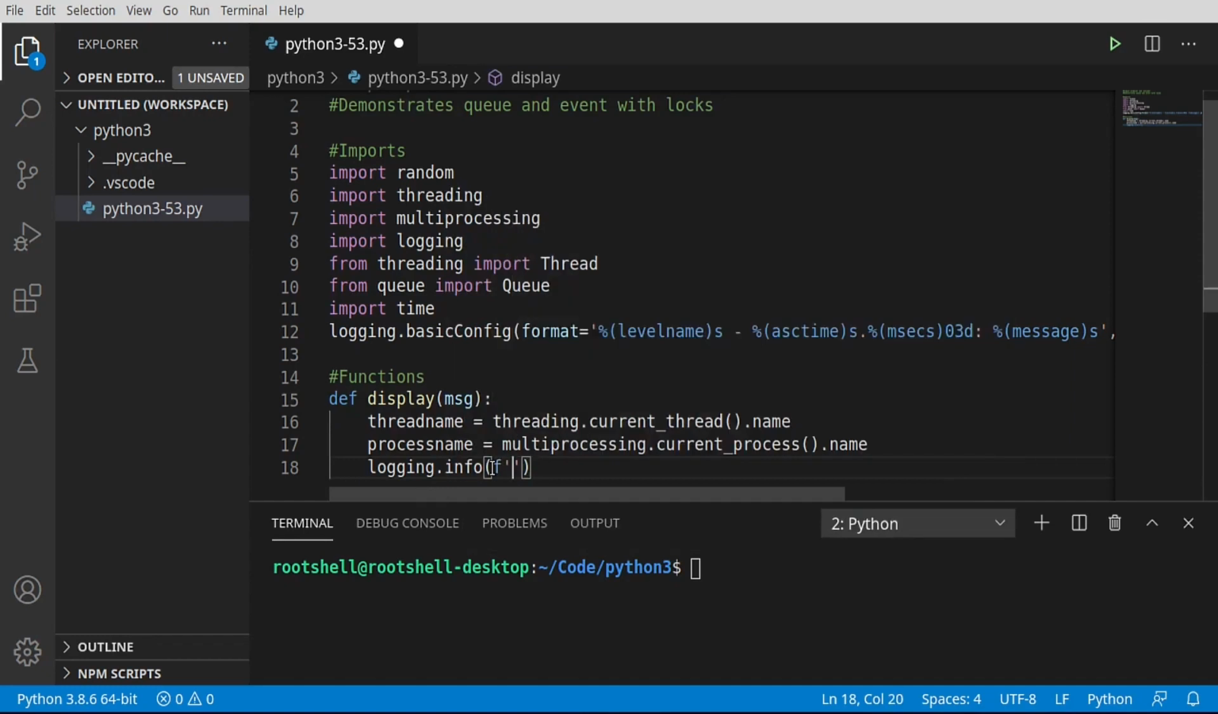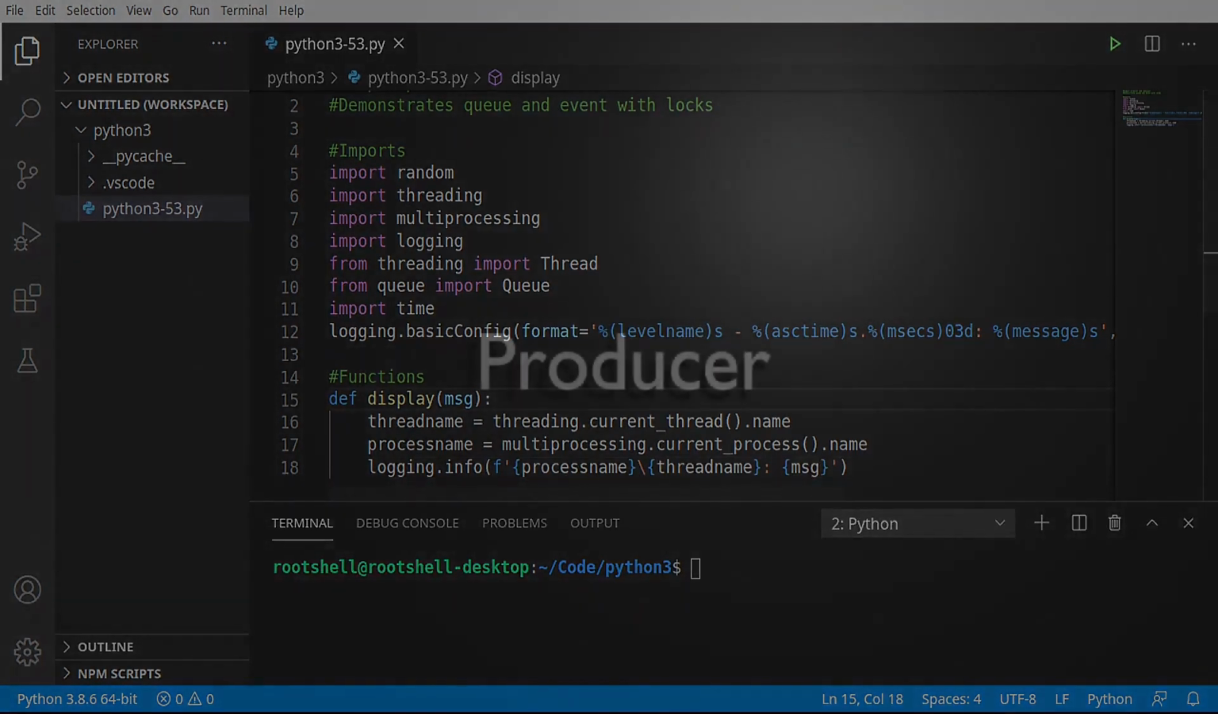Go ahead and format this. And I want to know the process name. We're running this all on one process, so it's kind of redundant. But I want to really know that thread name, and I want the actual message that we're printing out here. That way our logs look nice and beautiful.